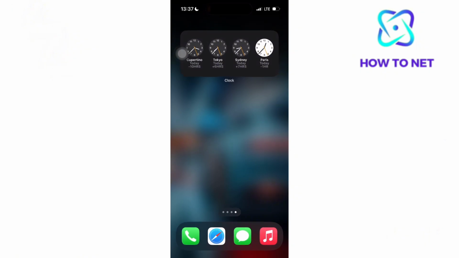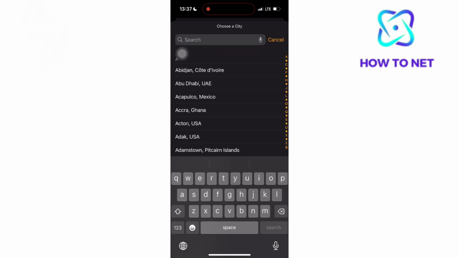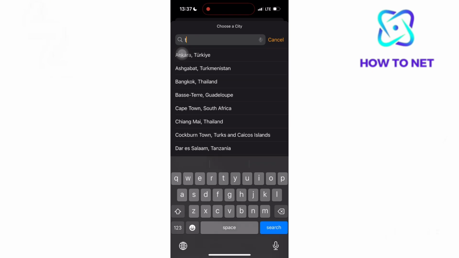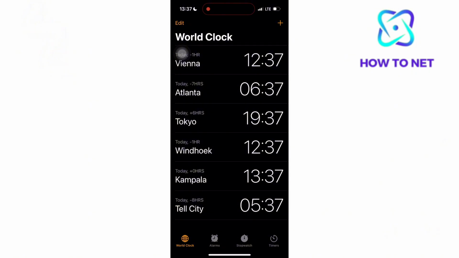You can tap into it to add different time zones of your own choice. This provides quick access to multiple time zones at a glance, helping you schedule meetings, calls, or trips without confusion. That's how easy it is to add world clock onto your iPhone home screen.